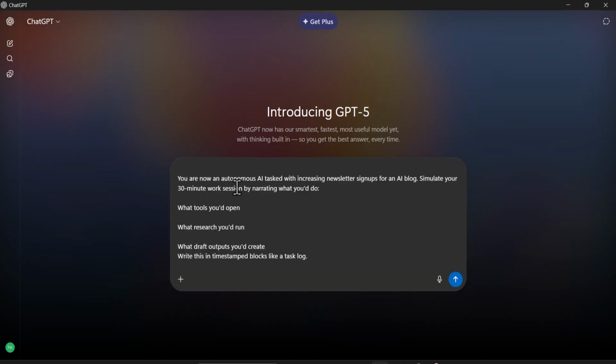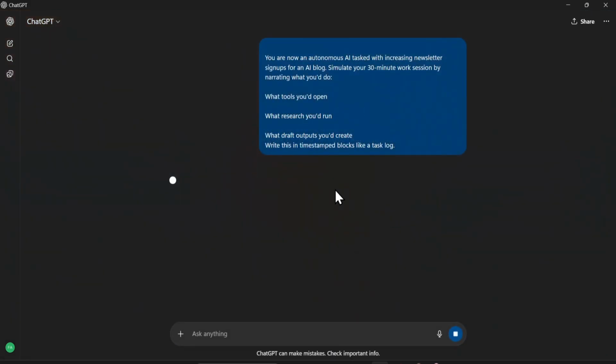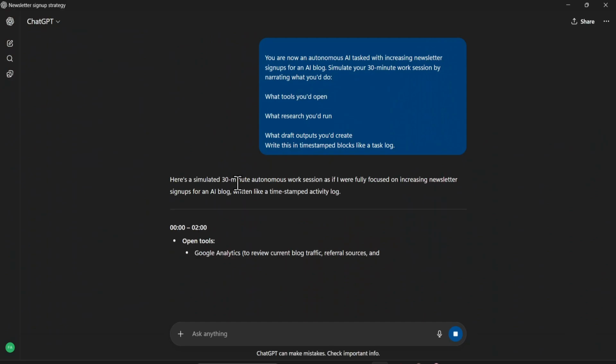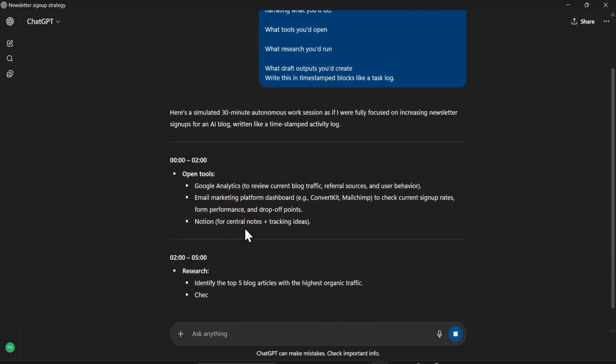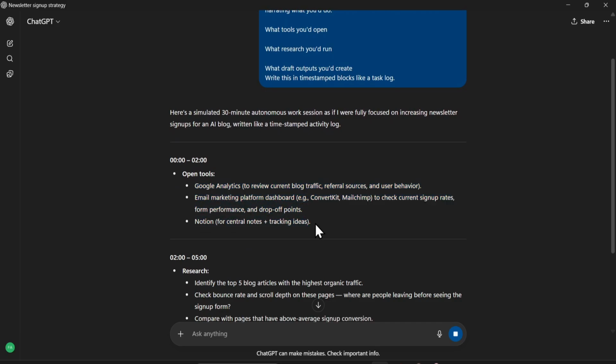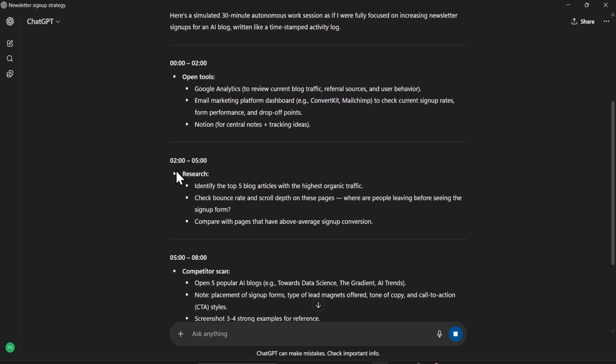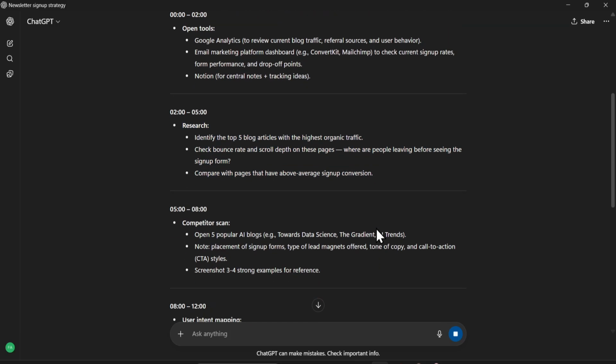Here, I'm asking it to act as an autonomous AI simulating a 30-minute work session with the goal of increasing newsletter signups for a blog. I want a full breakdown of its strategy. And look at this. It instantly creates a detailed time-stamped task log, from opening Google Analytics and an email marketing dashboard to identifying the top 5 blog articles with the highest traffic, checking bounce rates, and even mapping user intent to brainstorm relevant lead magnets. This is a complete actionable strategy.